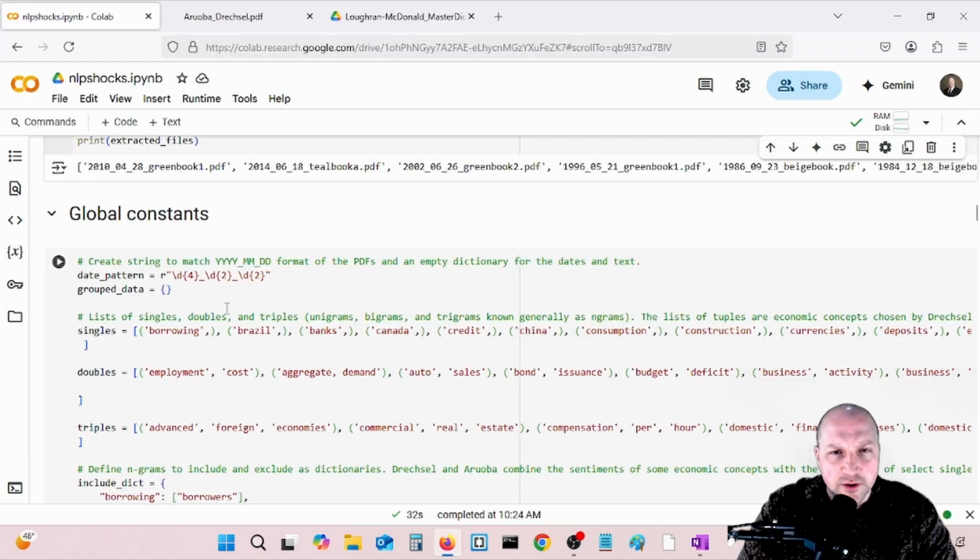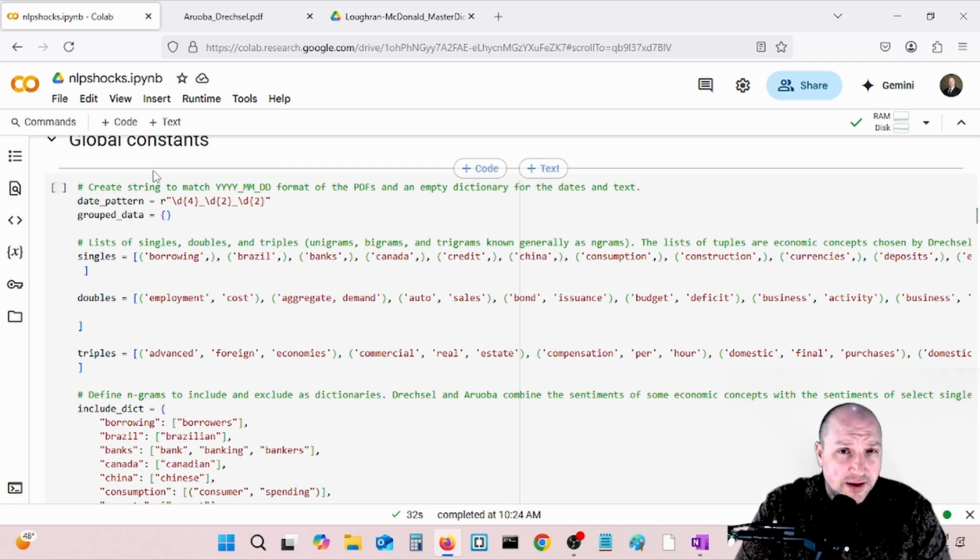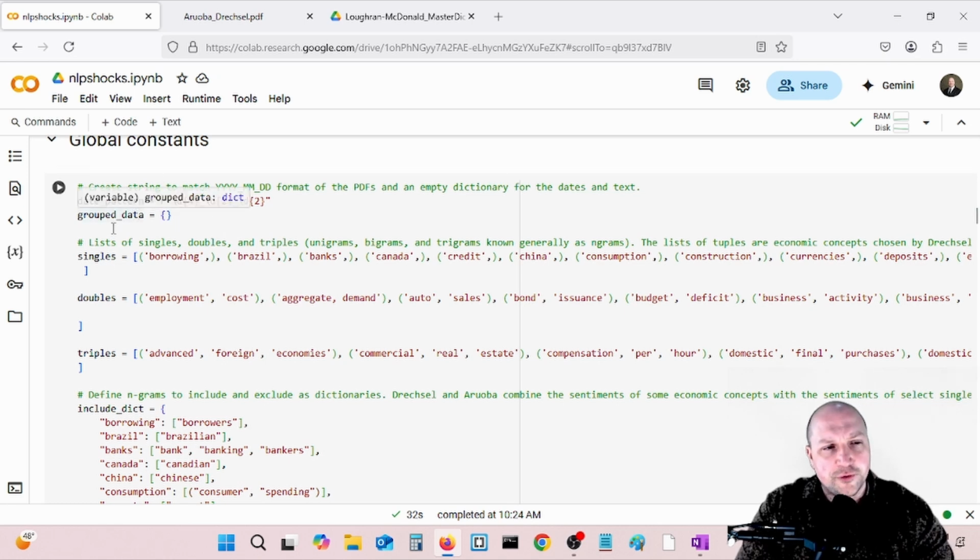The next code block here is for global constants, and these are things that don't change in the program file. There are no for loops here. This is basically data that we're going to use in the main execution block, the main part of the program. So we're giving that main execution block data that's constant. It's not changing. So identify a date pattern, and this is for the PDF files. And then we have 3 lists here of singles, doubles, and triples.